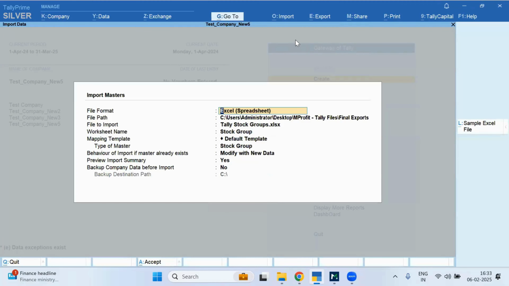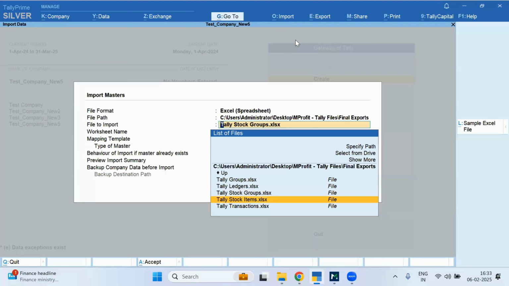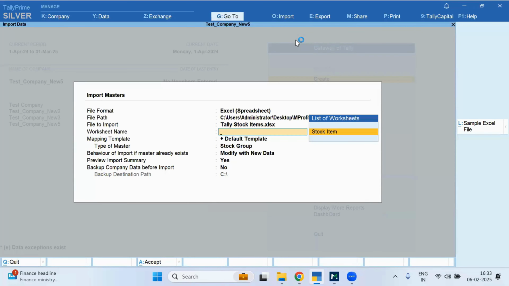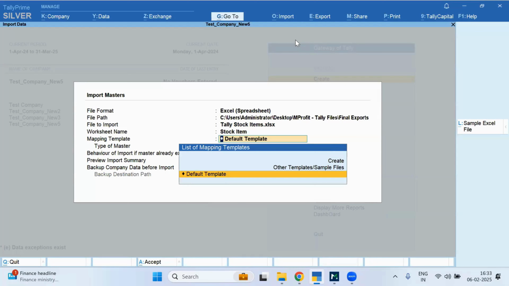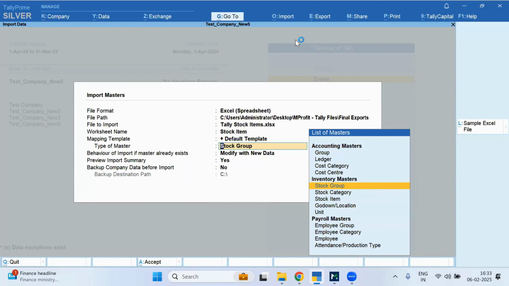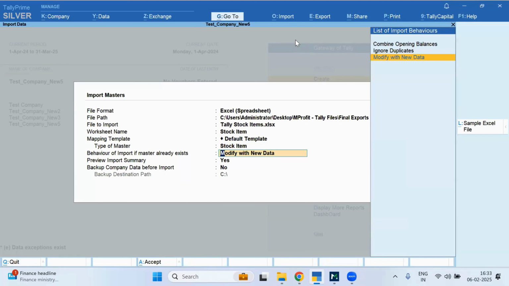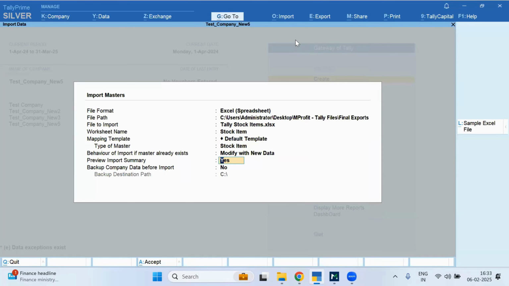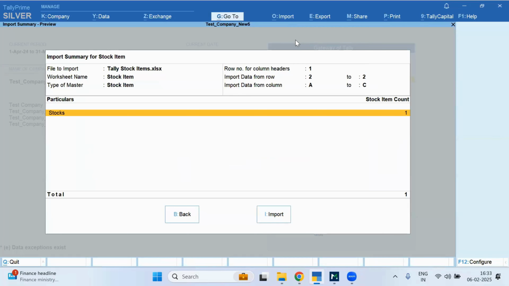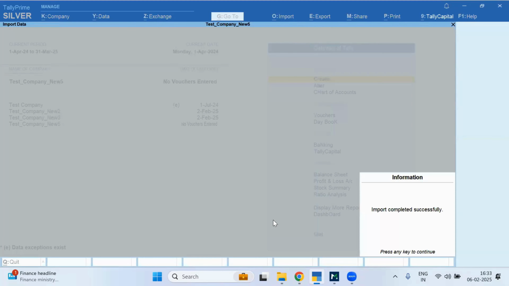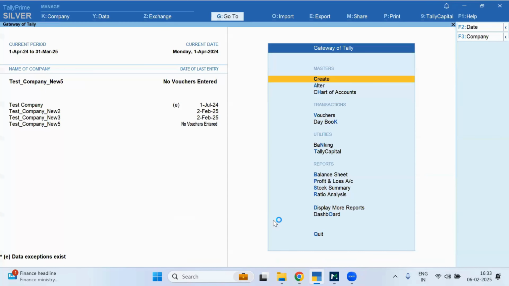The fourth option is basically to upload the masters. I'll again upload the masters for stock items. So I'll select tally stock items. Worksheet name is stock item again. Default template. Inventory masters, as we are importing the stock item masters, I'll select stock item as it is. Modify with new data. Rest of the options are exactly the same. This also got imported. And now the last option is to upload the vouchers data.